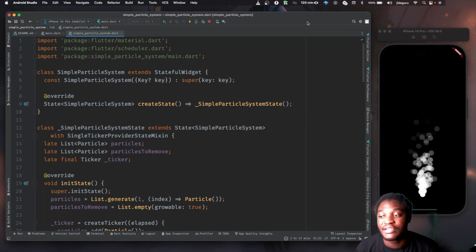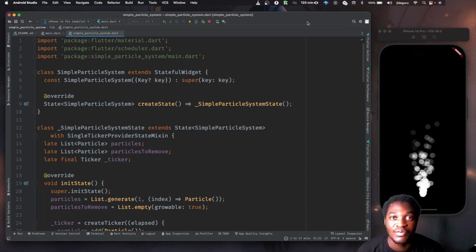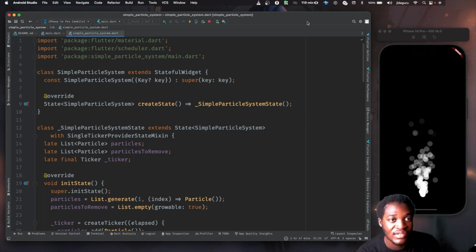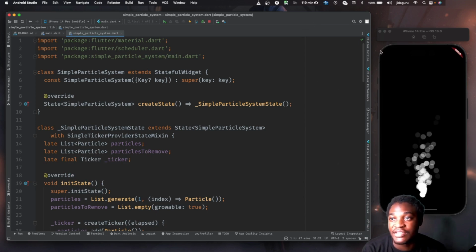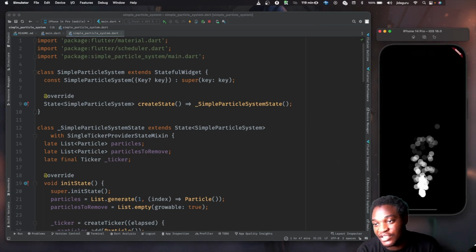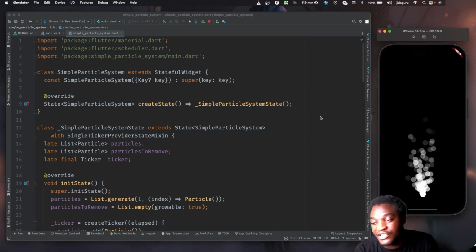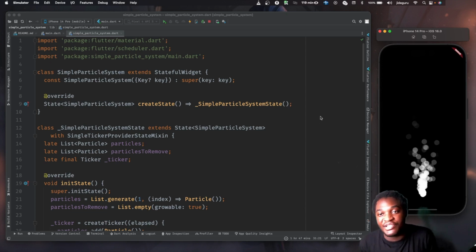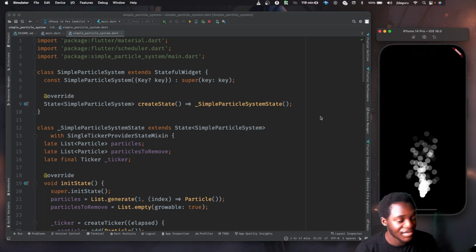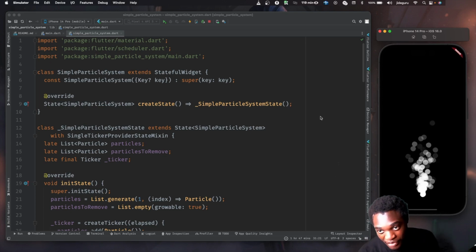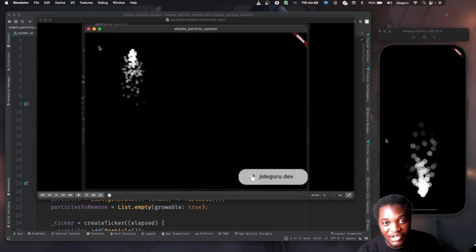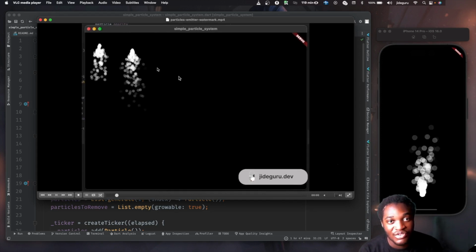Hi guys, welcome back. In the last video, we worked on a simple particle system using Flutter, and this is exactly what's on my screen here. Smokish effects and particles. And in this video, I just want to build a little bit on the simple particle system and create emitters for the particle. So at the end of our video, we should have something close to this.